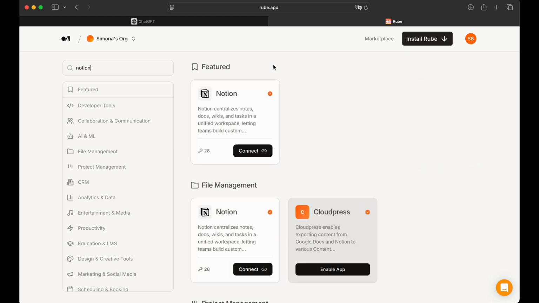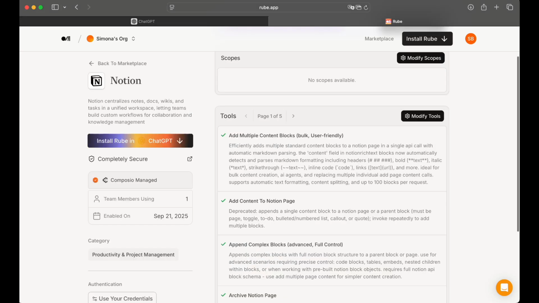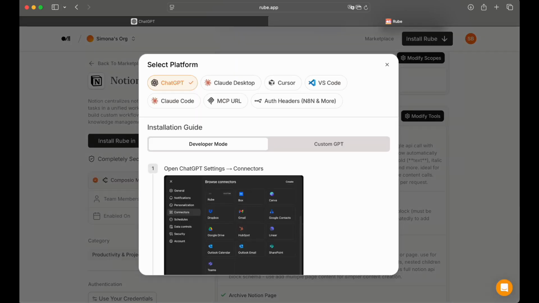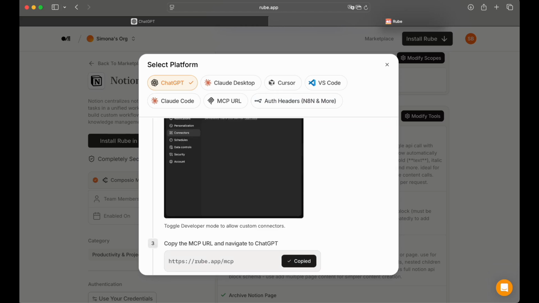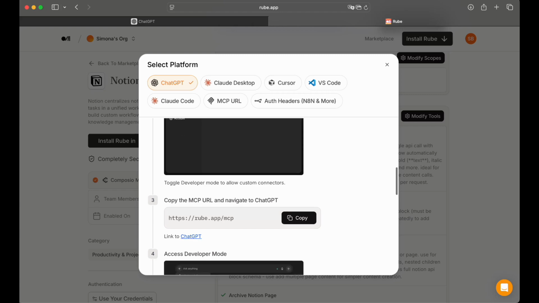Now head over to the marketplace and search for Notion. Click on the Notion connector. This is the tool we'll use. Click on Complete Setup. We'll ask you to install Rube inside ChatGPT. Make sure ChatGPT is still in developer mode. You will see the instruction on how to enable it in ChatGPT here too. Now copy the MCP URL from Rube.